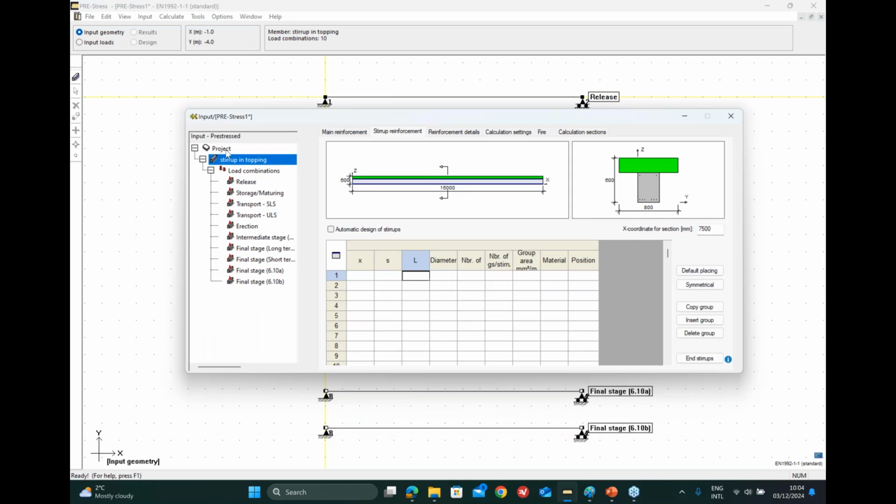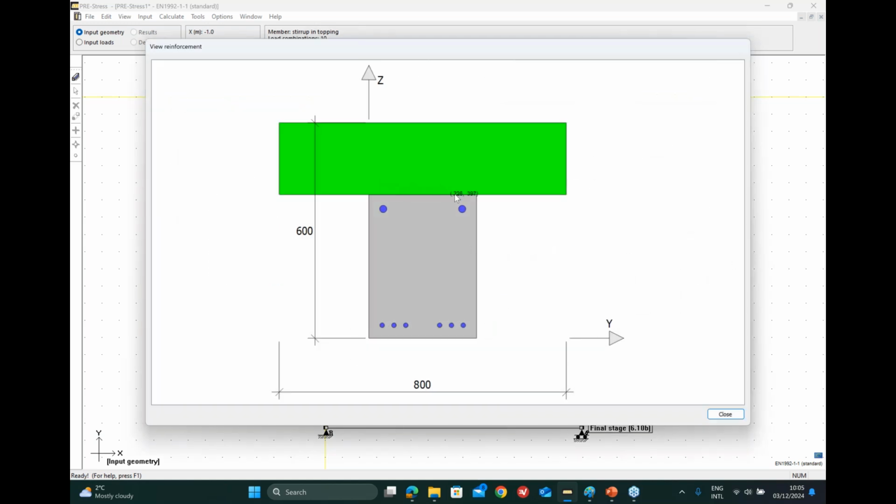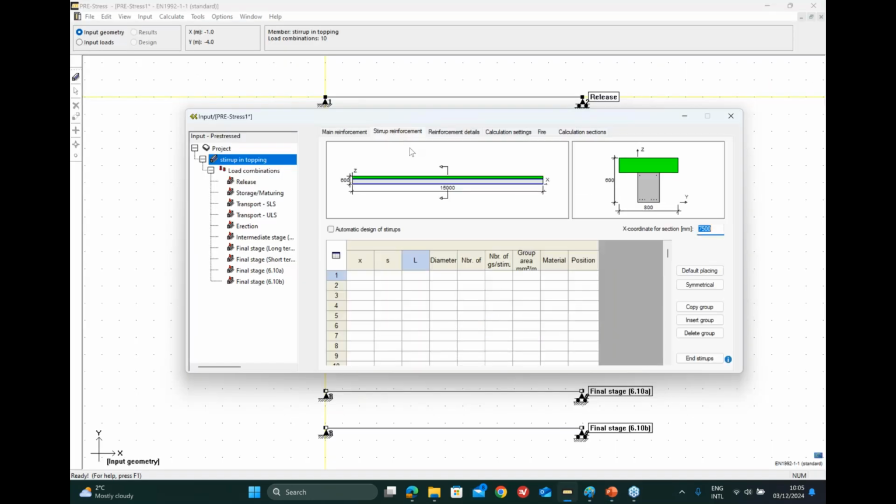Okay, so without further ado, it's not thank you for your attention yet. I have created this project, which basically consists of a rectangular beam, as you see here, that has a topping, and we will see how to create those stirrups, some of them that are only in the beam and some that go from the beam through, protruding the topping.